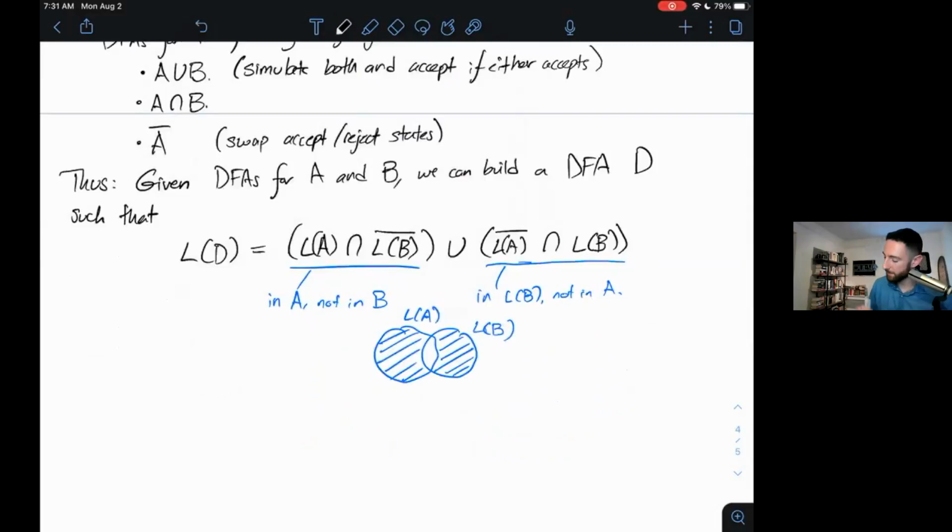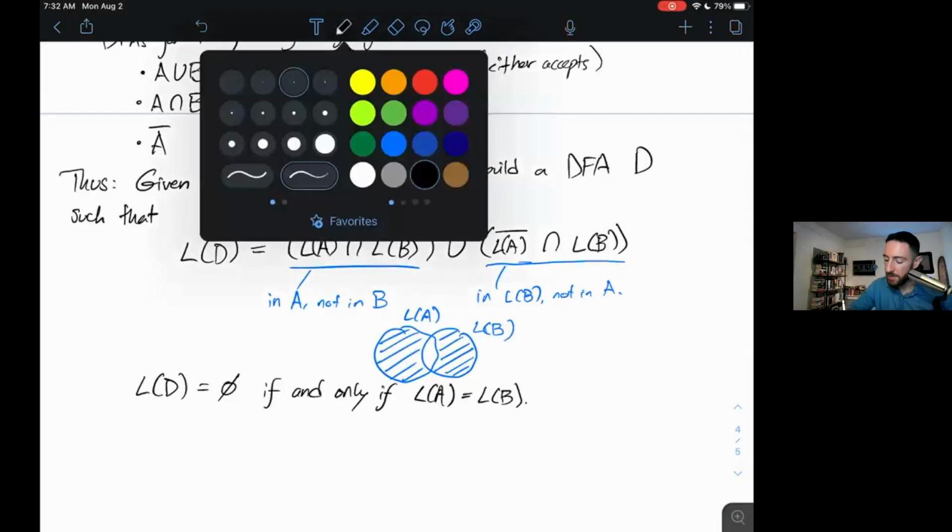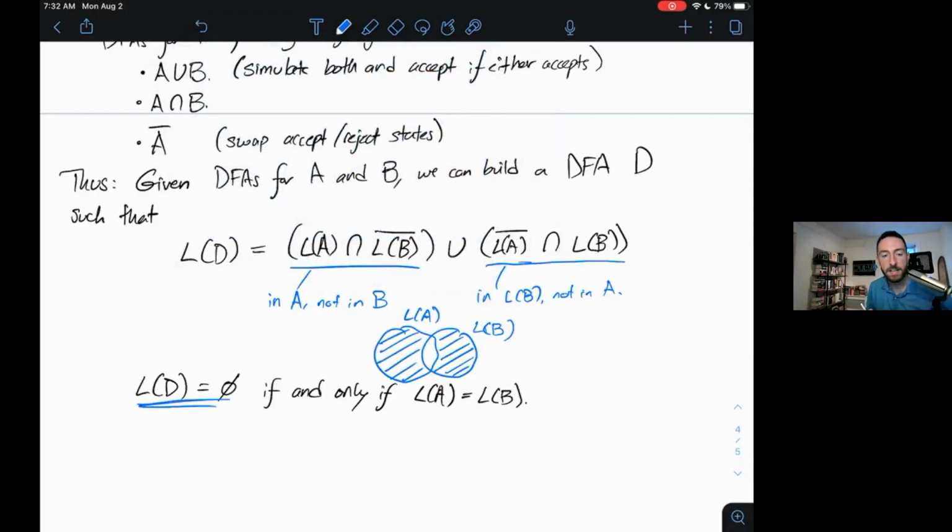The reason this is convenient is that this language is equal to the empty set if and only if the language A is equal to the language of B. Because what does it mean if A and B are the same language? Well, it means there's nothing in A that's not in B, nothing in B that's not in A. Similarly, if we got two languages and they don't have any elements that are in one but not the other, they're the same language, the same set. So we've changed our problem into the problem of detecting whether this language is the empty set, and now we get to be lazy.